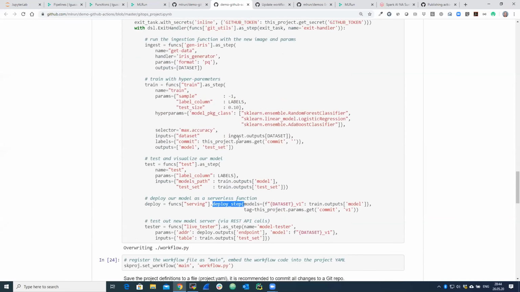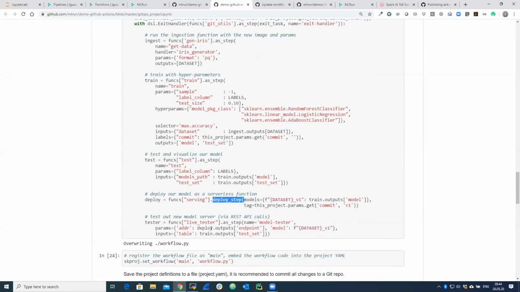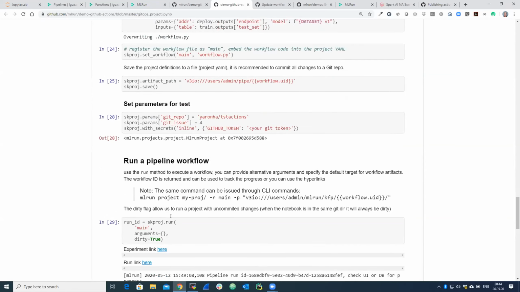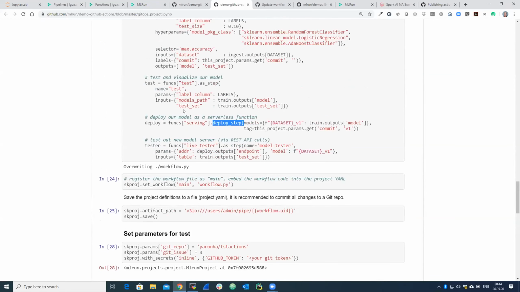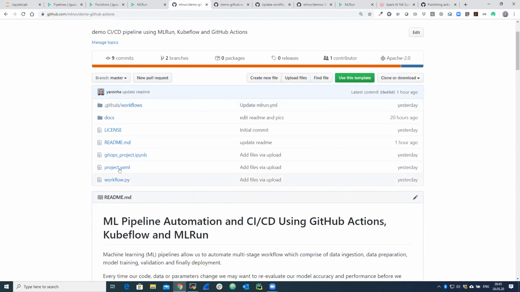So I can form a very complex pipeline using this DSL language, and then the only thing I need to do is run the pipeline. But in this case, I don't necessarily want to run the pipeline interactively. I just want to save my entire project with my workflows. Once I'm doing this save, it's essentially just going to generate this project YAML manifest and the workflow file, Python file.